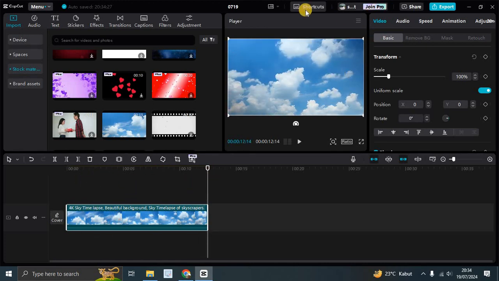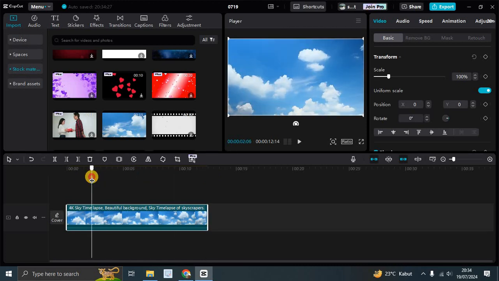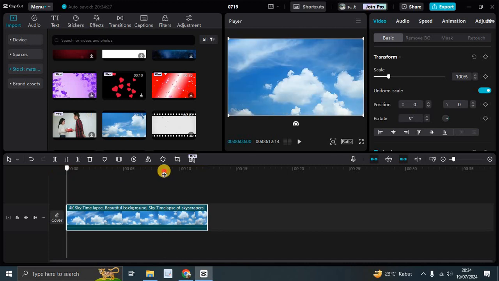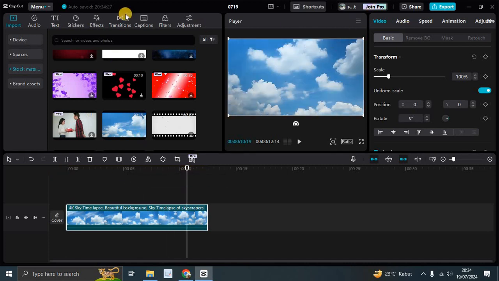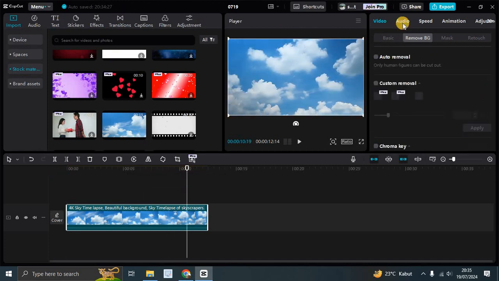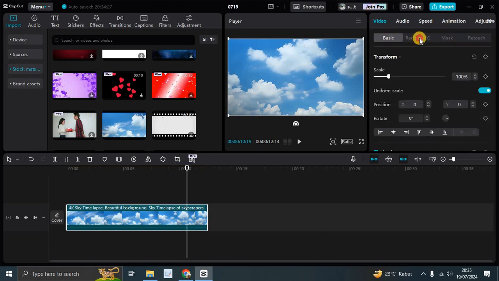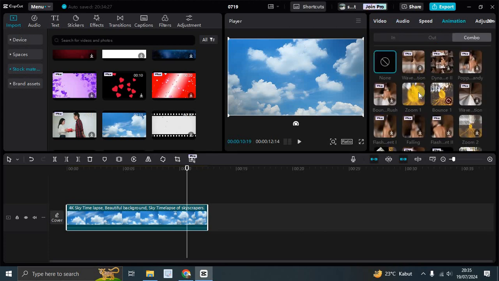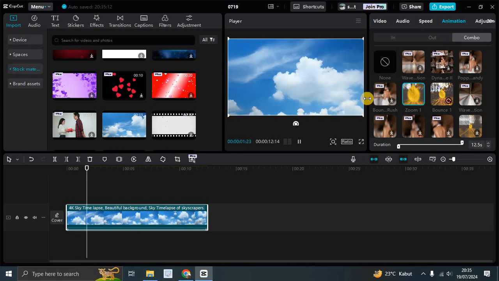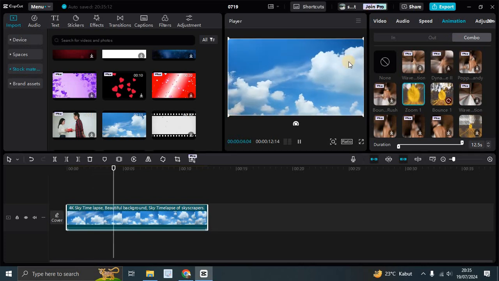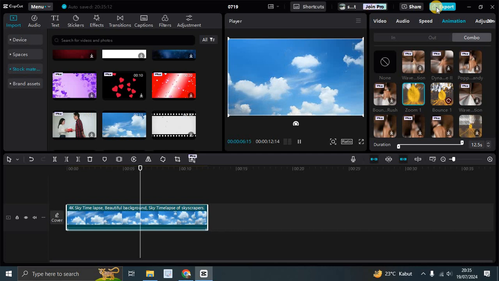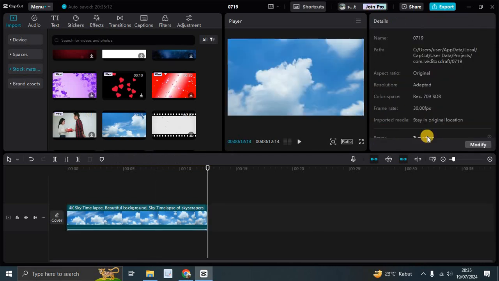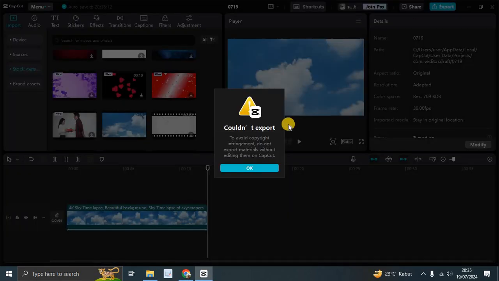So if your video has not yet been edited in CapCut, you have to make sure you edit it first by basic editing. Here you can do a retouch, or just add audio, or animation like this. You can make a combination first, and after that you can export your video like this. So you can click the export button.